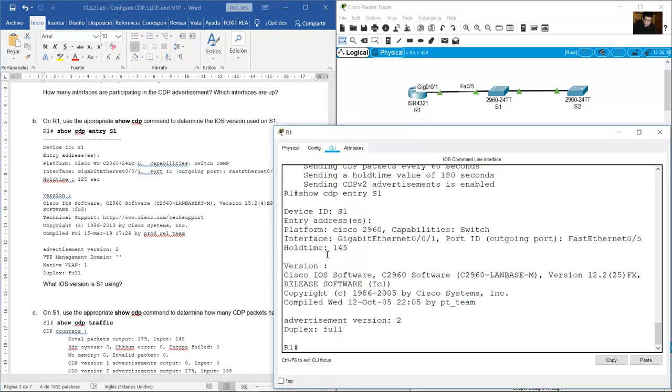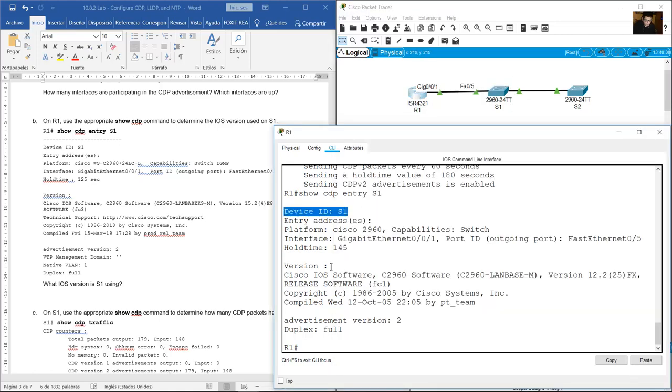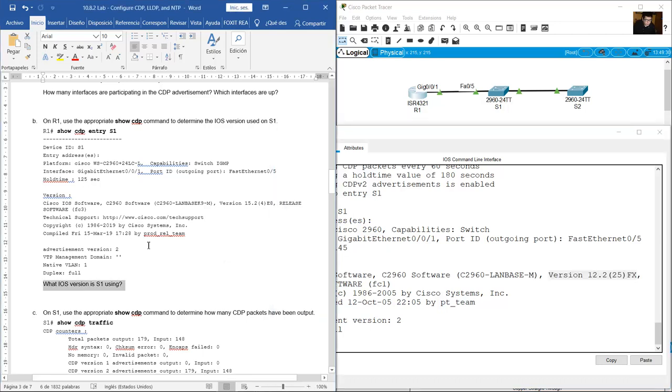Okay. The S1 device is using Cisco IOS Software, C2960 Software, version 12.2.25 FX. But the answer may vary according to the device.